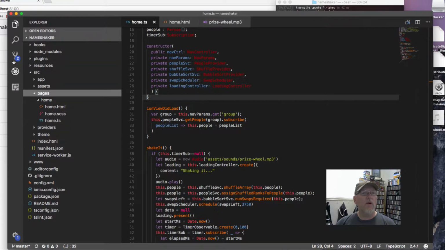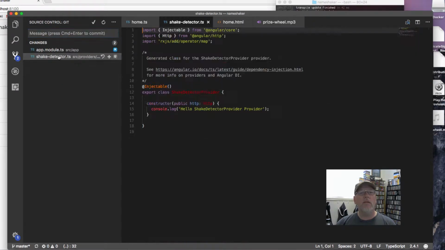So if I go under, oh well, we can jump directly there. There it is. There's our shake detector provider. So let's plumb this in. We're not going to get the shaking detection going on right now, but we'll at least use this class.